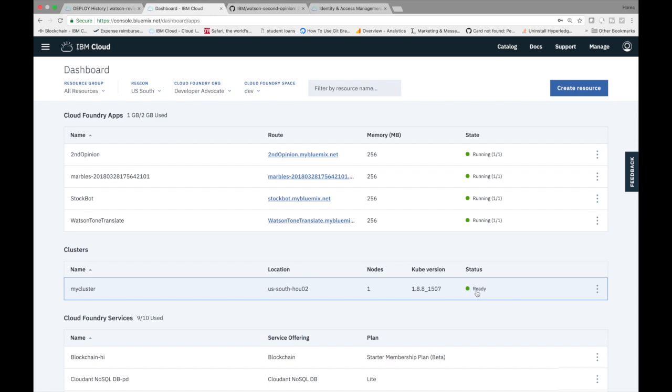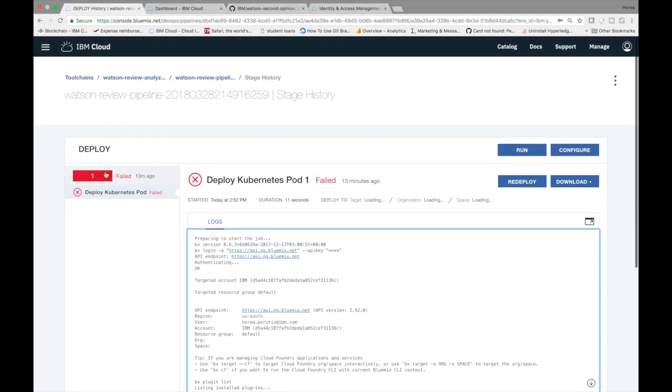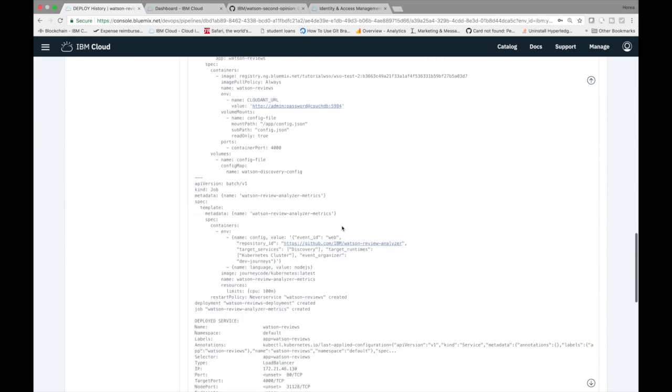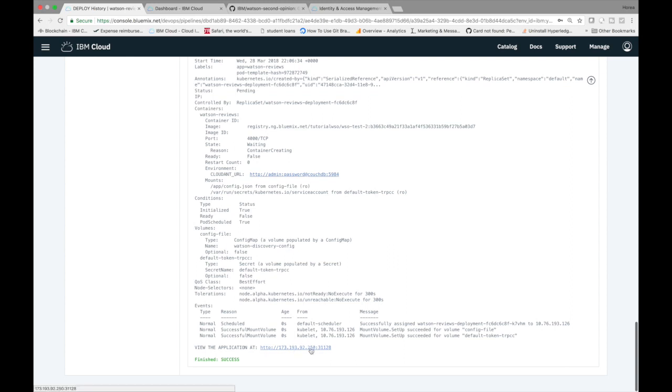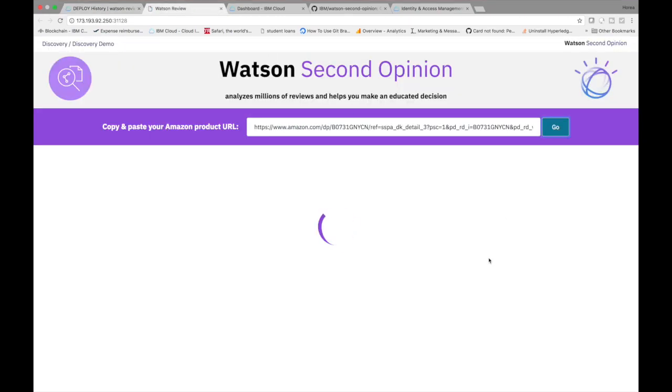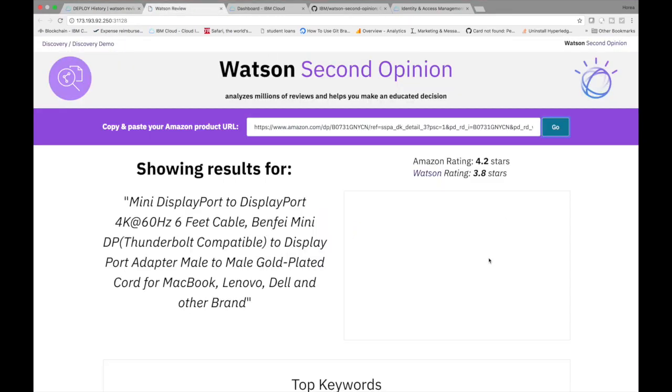Okay, so now that we see our cluster is running, let's go back into the deploy, and we'll go into the pipeline. So right after we hit redeploy, we see here that it passed a couple minutes ago. So within a couple minutes here, it was able to pass, and then we can view the application here. And of course, if we just hit go, we'll get that result.